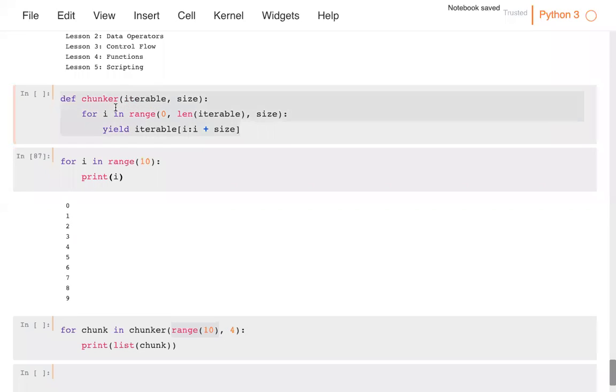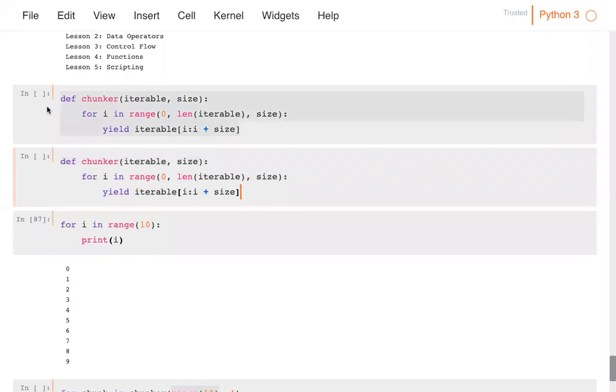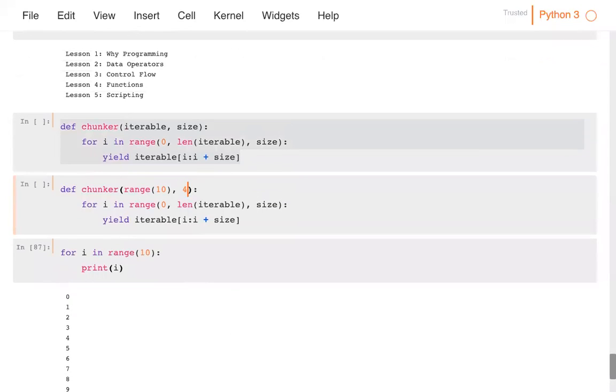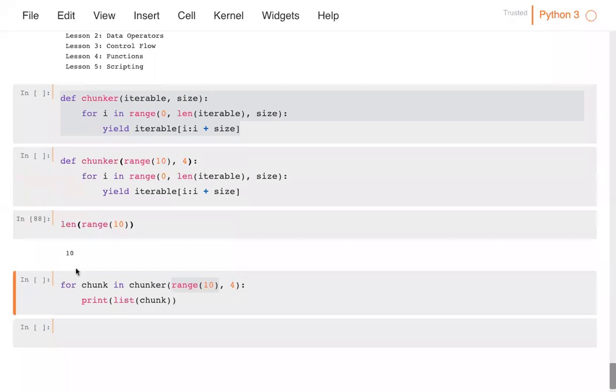Okay, I'll replicate it so that we can understand it better. Yeah, this should be range 10, and the size it is giving as 4. So for i in range 0 comma length of iterable, right? Whatever this iterable is, if I take the length of it, it is 10 because there are 10 elements in it. So this is again 10, 4. For i in range 0 to 10 comma 4.